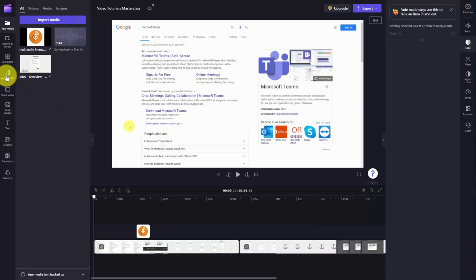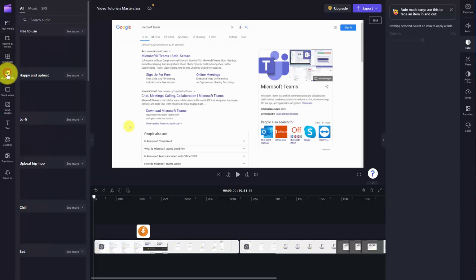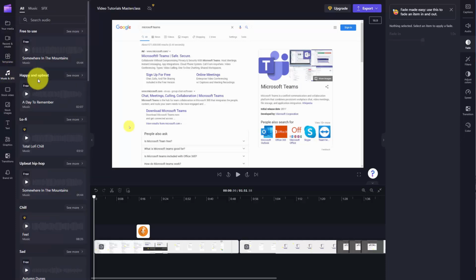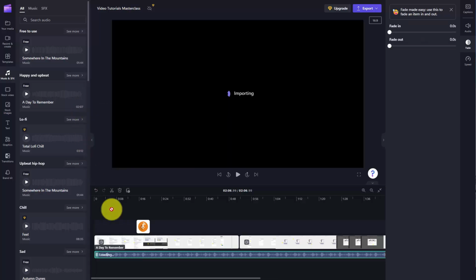For example, if you look on your left side menu, you're going to see that there is royalty-free music that you can add here. And what you're going to do, of course, is choose the audio that you want. You can preview it here in this area. You can play it. And if you like it, you can then add it to your video. You're just going to click the green button. You're going to add the audio to your video.